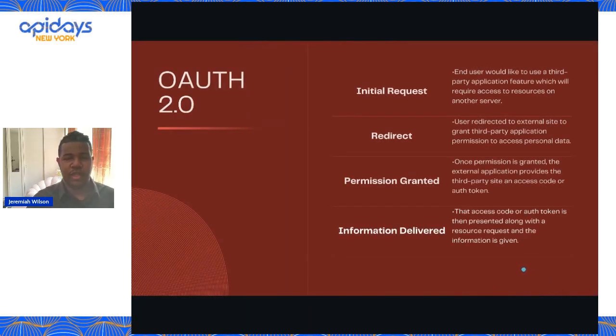So we're going to go a little more into those three types of authentication. You have OAuth 2.0, which is typically when an end user would like to use a third-party application feature which requires access to resources on another server. The user gets redirected to that external site to grant the third-party application permission. Once permission is granted, the third-party site will get an access code from the separate server to then send their request for the resources of the end user's information.